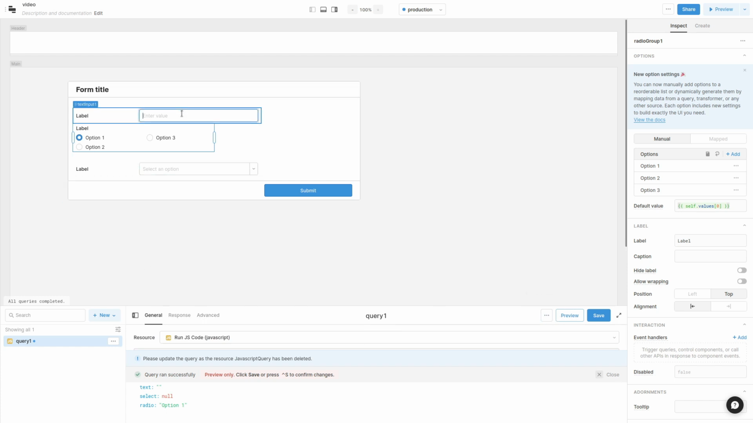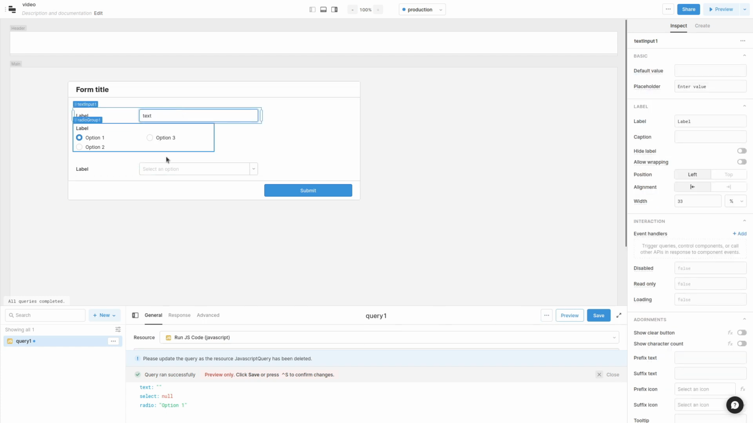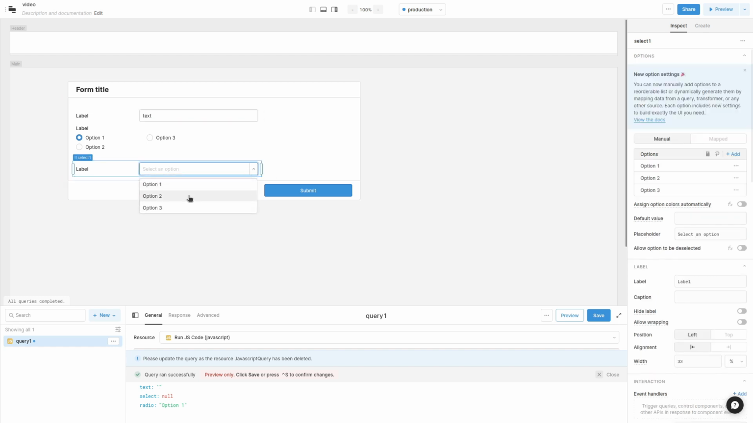So let's preview our query. Now let's enter some data. So let's enter text and select options and preview. So the data appears.